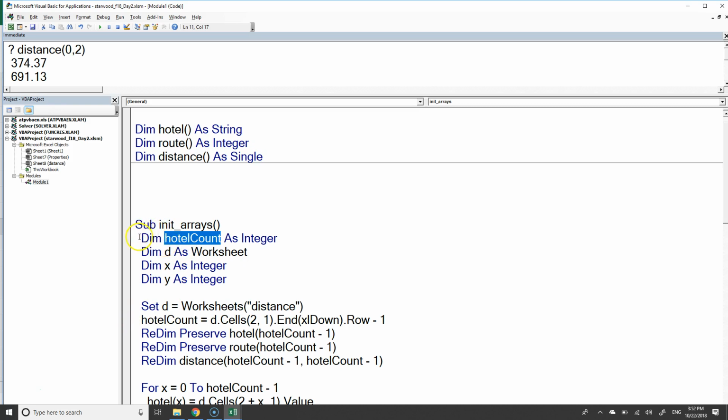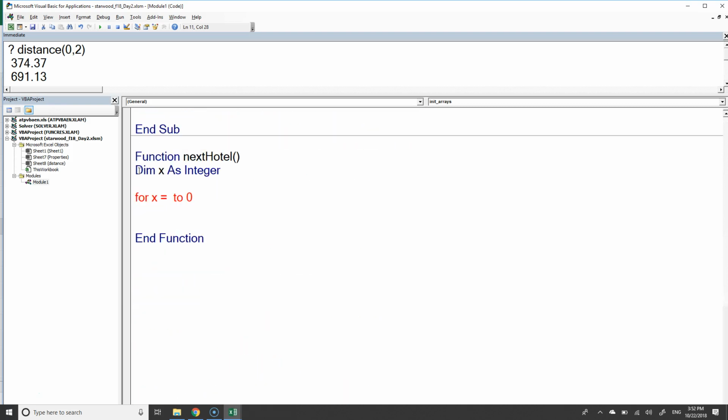So we've got two options. One is we can pull hotel count out and put it as a module level variable. That's a pretty good approach. But it turns out it's really easy to ask an array how big it is. And so let's just do that. It gives us a little more practice with a different approach. So I'm going to say for x equals the upper bound, UBound. And I just tell it the array I'm interested in, in this case, route.